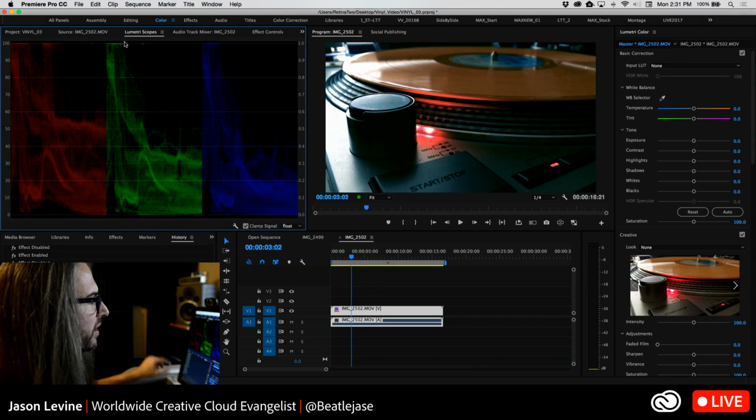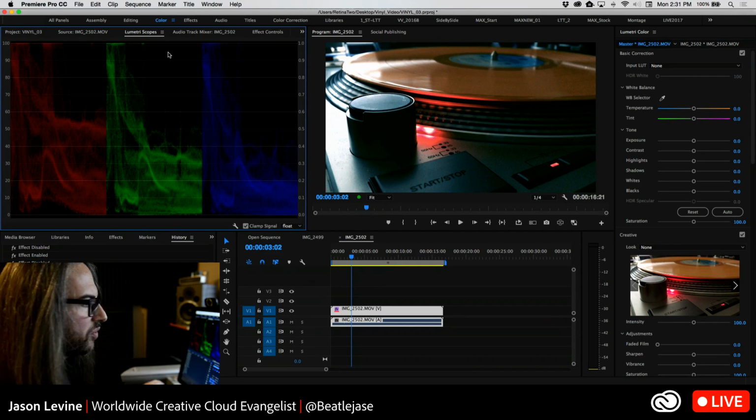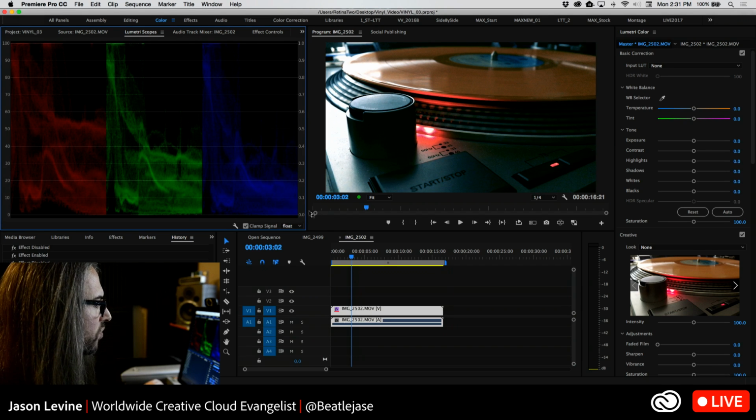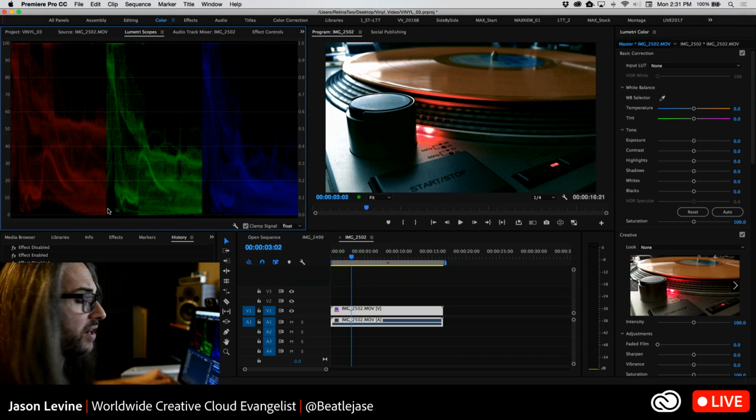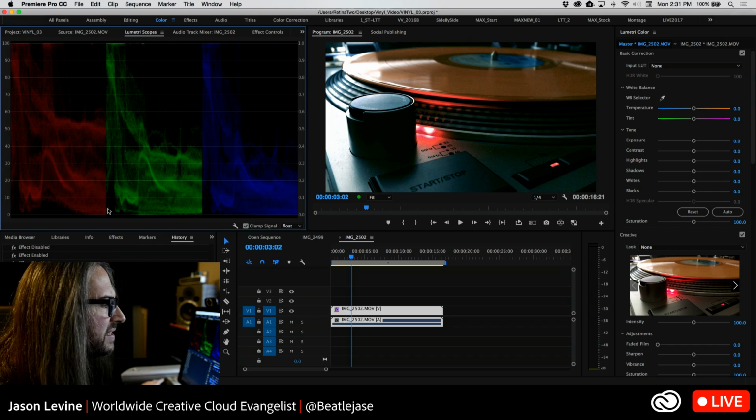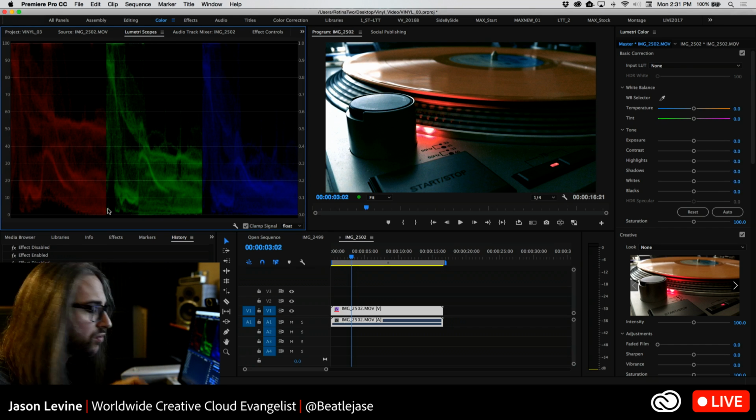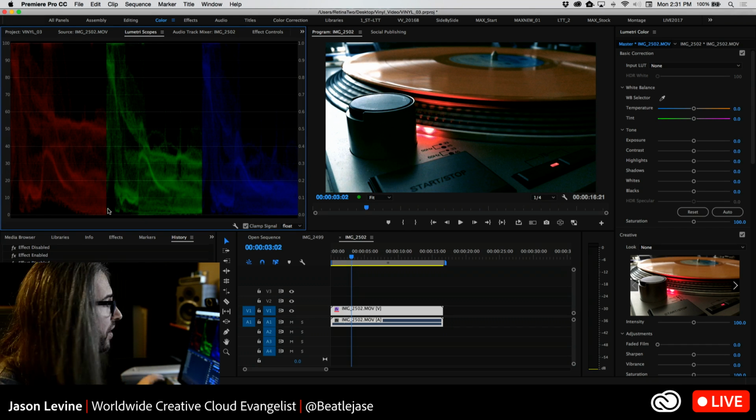I don't want to cover how to read these scopes. That's not really part of the beginner thing here. Two things you can keep in mind, however, if you are looking at these scopes. If your content is flatlining at 0 here, that means the blacks are totally crushed. You've crushed the black level, no shadow detail there.